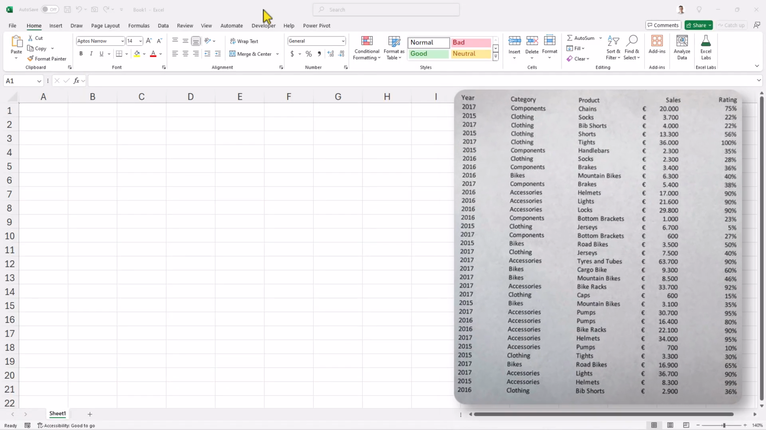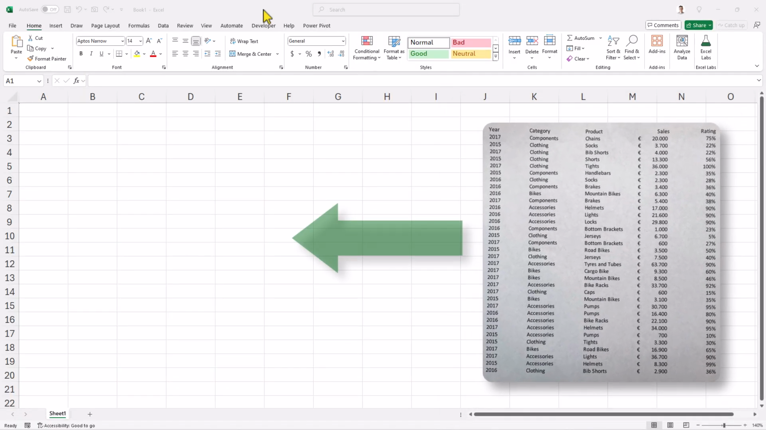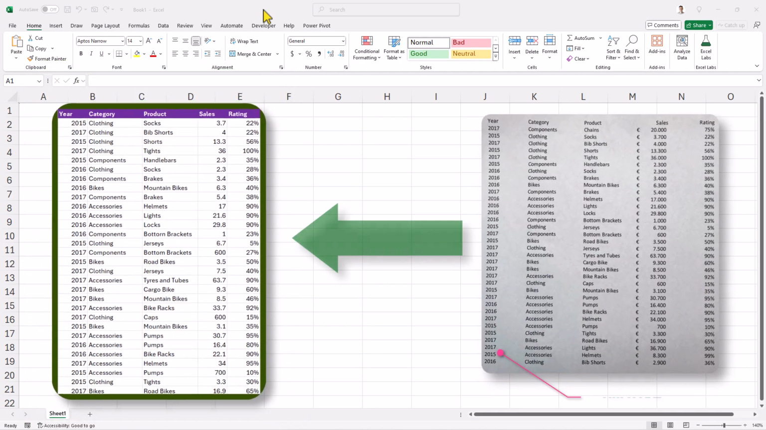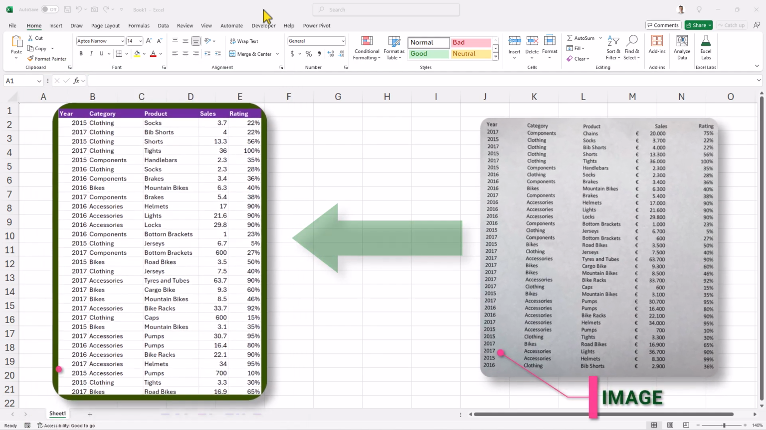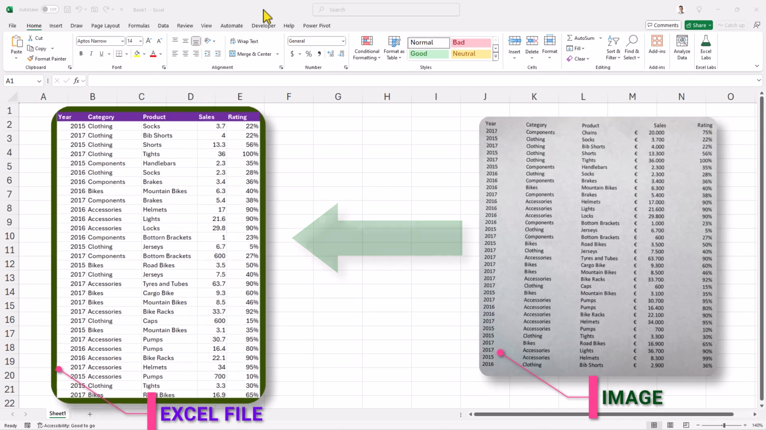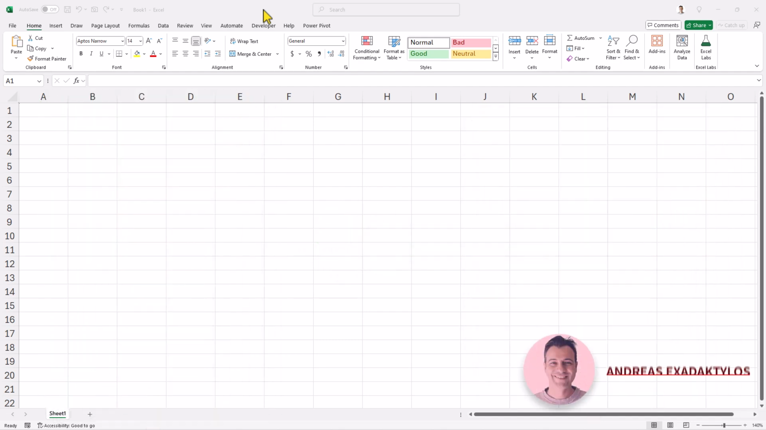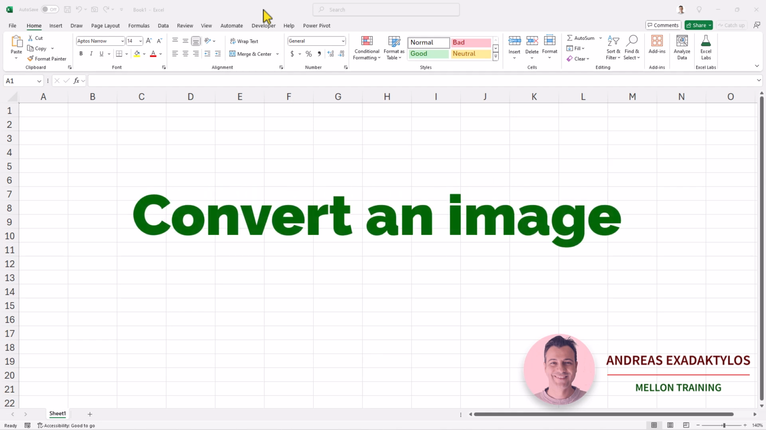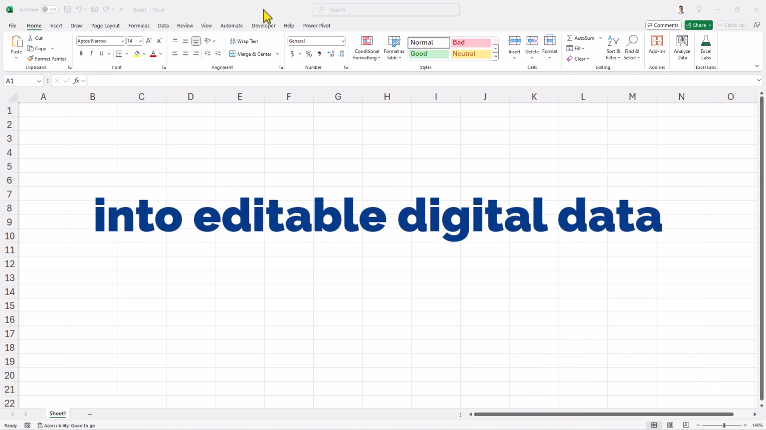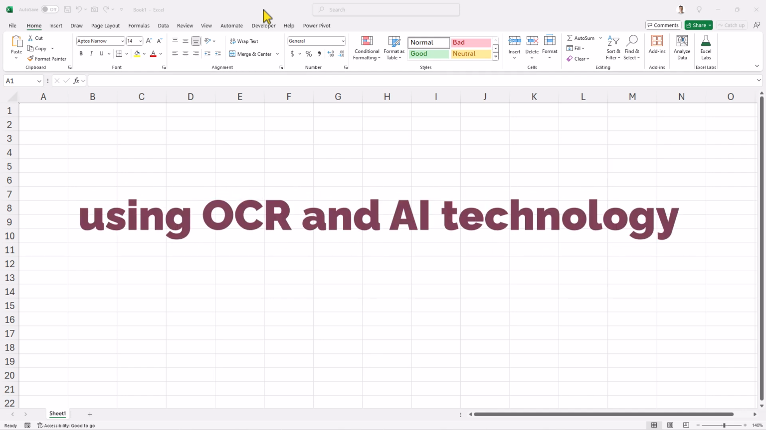Want to turn images that have table data into data that you can edit in Excel? With the Data from Picture feature, it's a snap. Today we'll learn how to use the OCR, an AI-powered technology that can scan images like the printout in our example and convert them into editable digital data. So let's dive in.